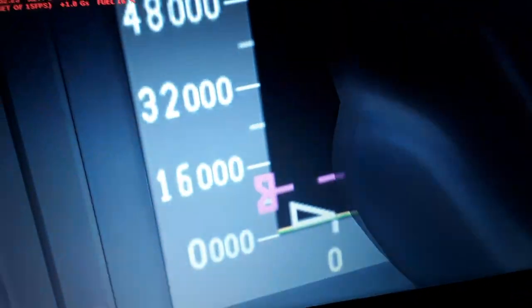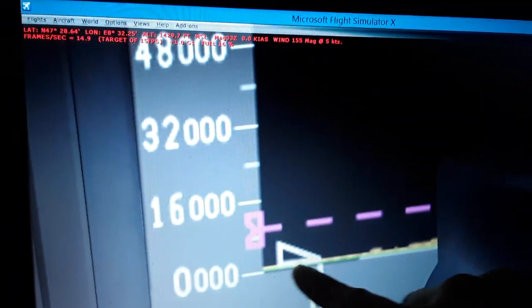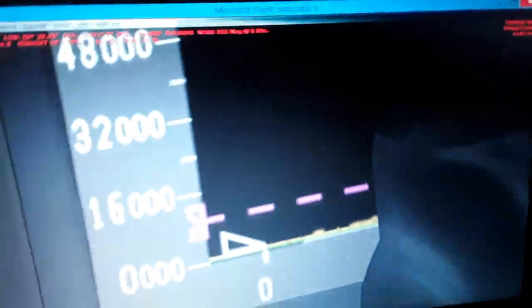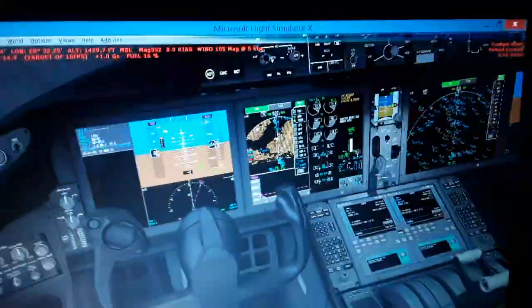So you can see in the vertical, the aircraft right now is on the ground, 1430 feet. When we're gonna be flying, we're gonna select an altitude from the autopilot flight director system panel.